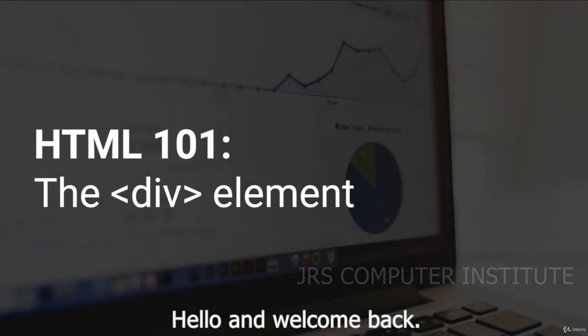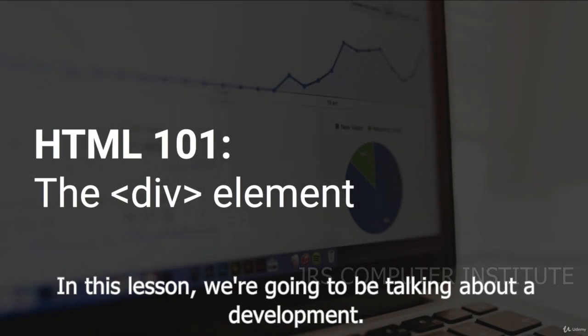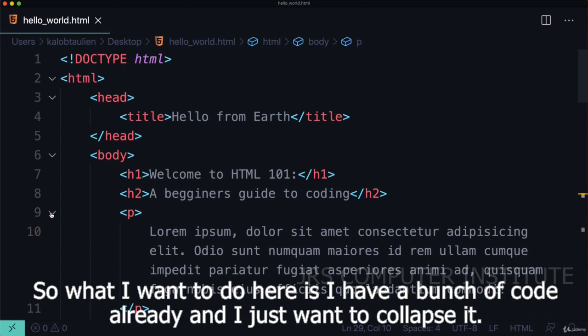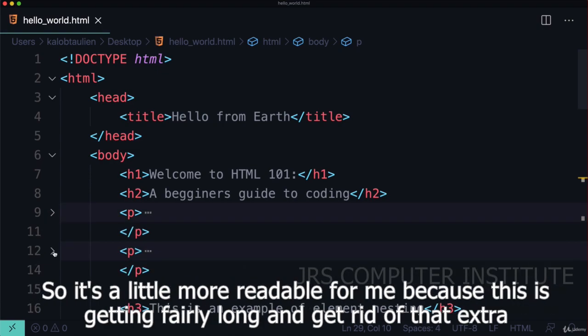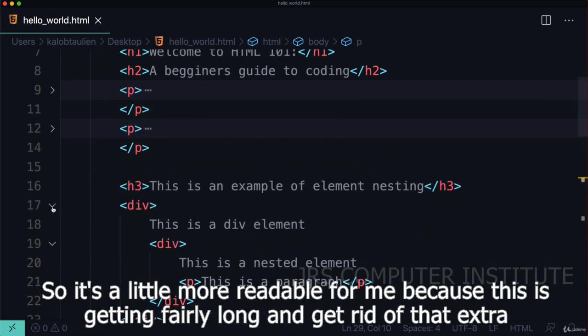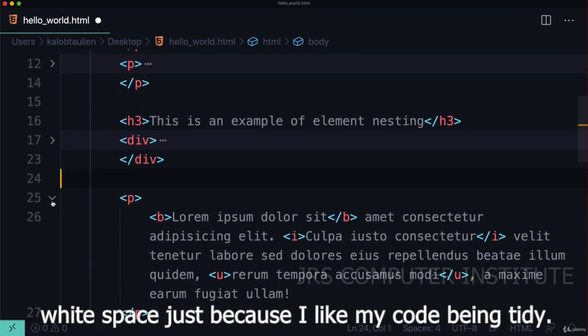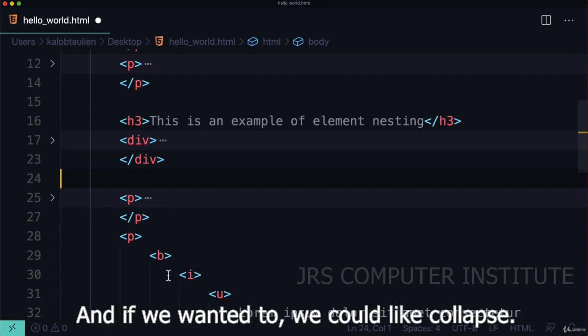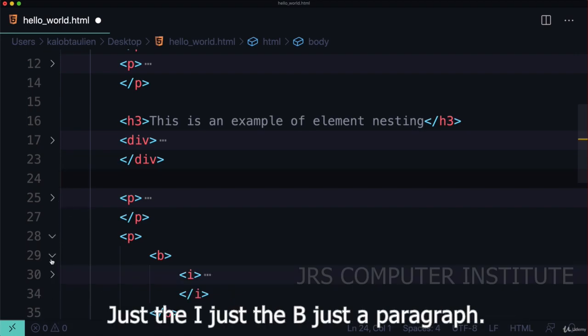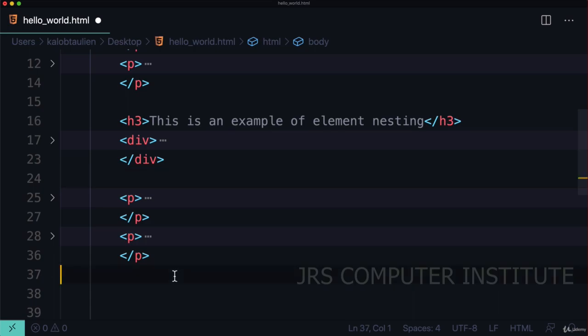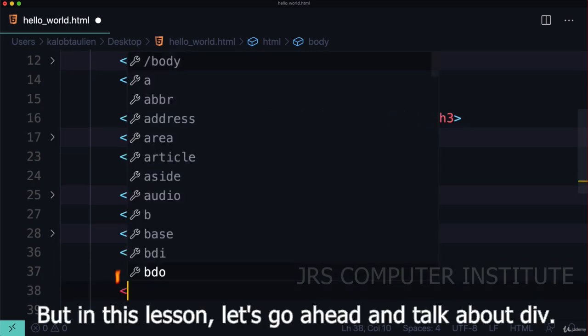Okay, hello, and welcome back. In this lesson, we're going to be talking about a div element. What I want to do here is collapse the code I already have so it's a little more readable for me, because this is getting fairly long. And get rid of that extra white space, just because I like my code being tidy. If we wanted to, we could collapse just the I, just the B, just the paragraph. But in this lesson, let's talk about div.